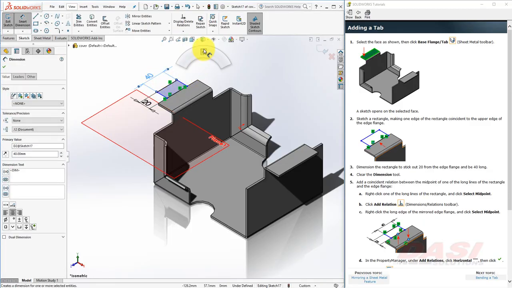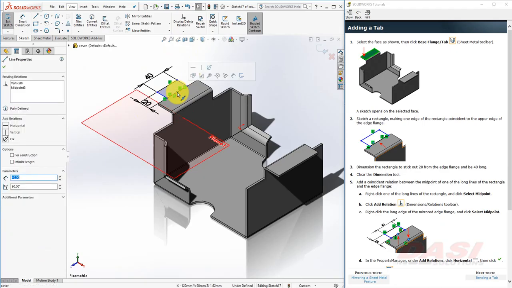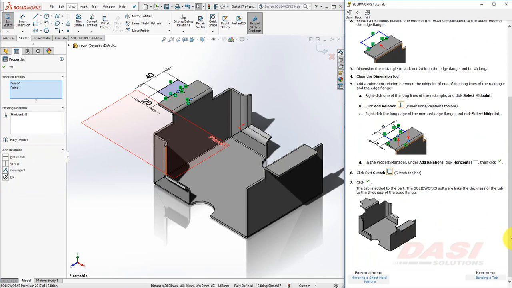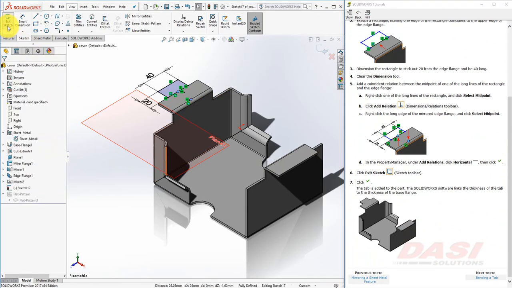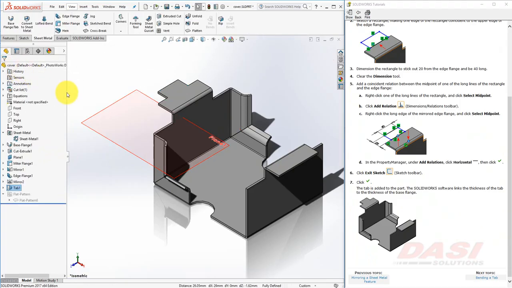And a midpoint relation. Hover your cursor and select the midpoint. Hover your cursor, hold down Control and select the midpoint, and select Horizontal. Select Exit Sketch, and click OK. Let's also hide this plane.